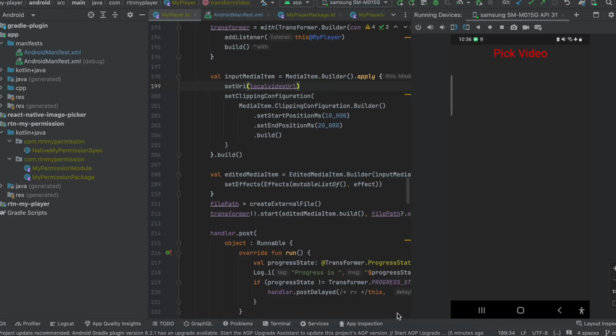In this video I will show you how to trim a video in React Native's new architecture for Android using the Media3 transformer library. So let's get started.